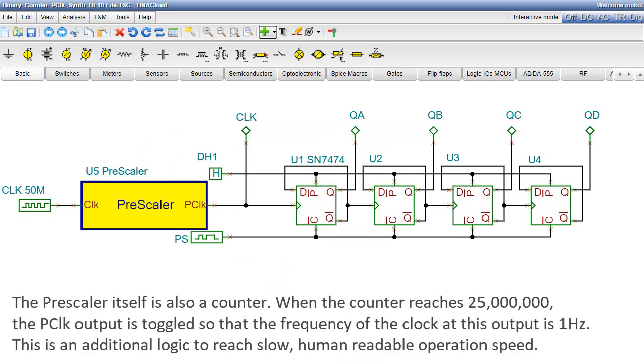The prescaler itself is also a counter. When the counter reaches 25 million, the PCLK output is toggled, so that the frequency of the clock at this output is 1 Hz. This is an additional logic to reach slow, human-readable operation speed.